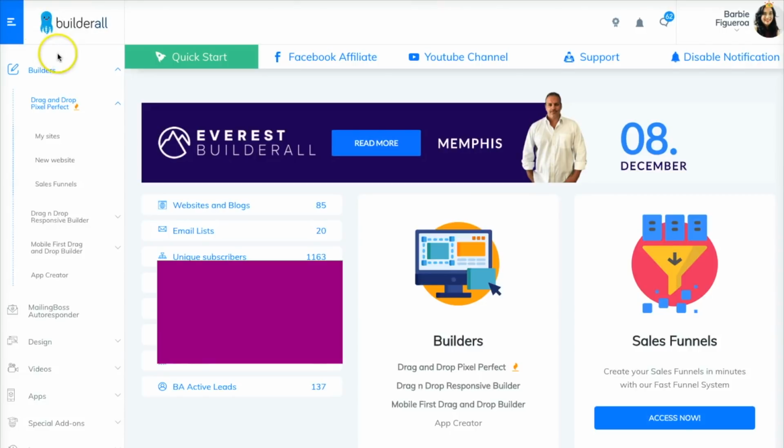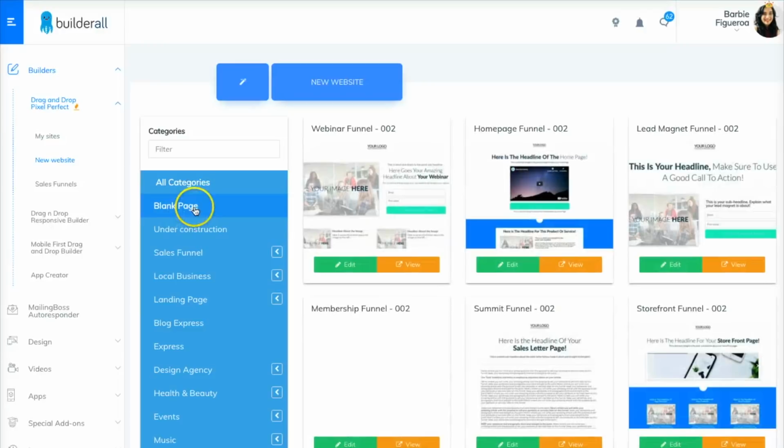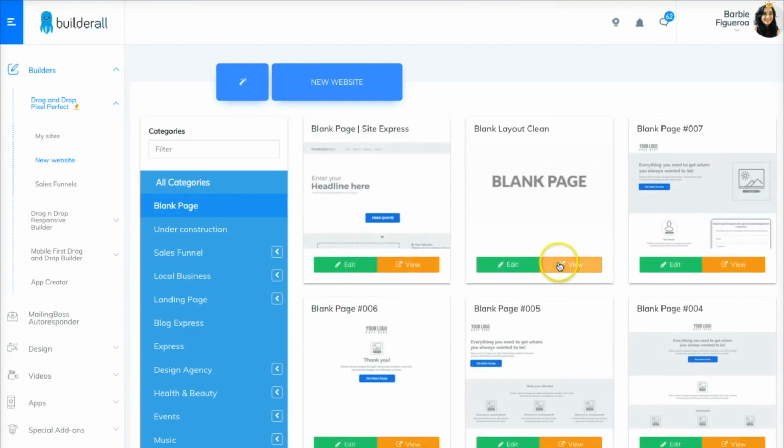So I'm in my Builderall dashboard, okay? I went to drag and drop Pixel Perfect, and I'm going to go to a new website. I am going to start with a completely blank page. So I'm going to hit blank page, and I am going to edit the website to look a lot like mine, okay? So here we go. I'm kind of nervous, but I think it's going to look really awesome. All right, so here we are.